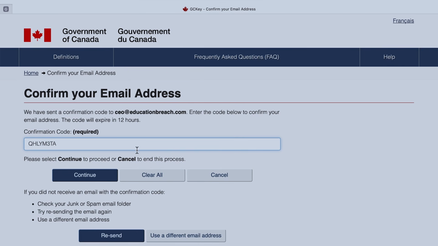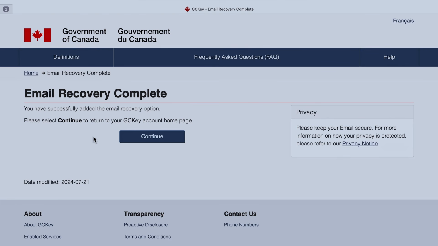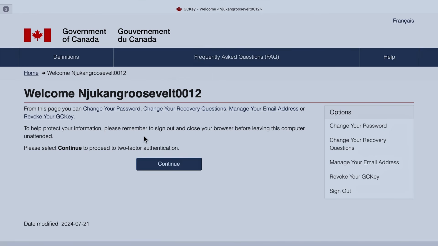Let me paste the code and continue. As you can see, you have successfully added the recovery option, the email option. Now I see continue. Guys, follow me step by step. This is very, very crucial, very, very important. As you can see, they say welcome to Roosevelt 0012.